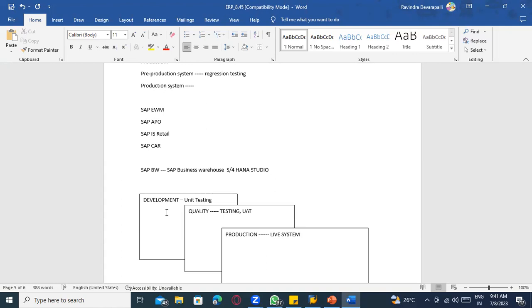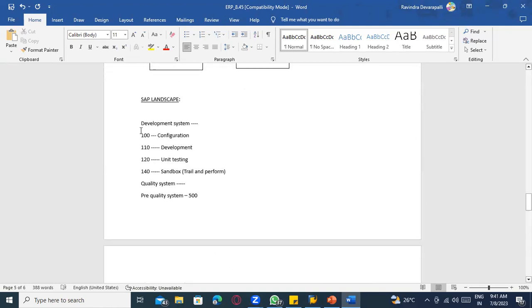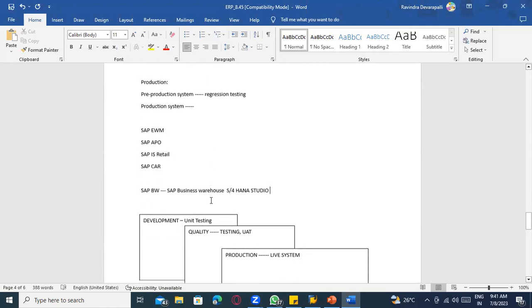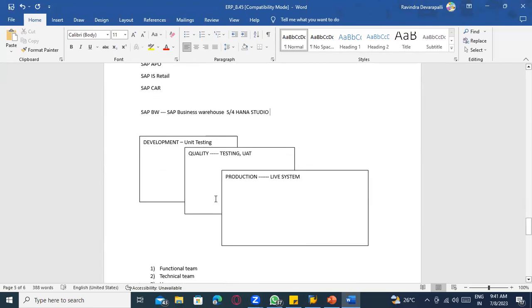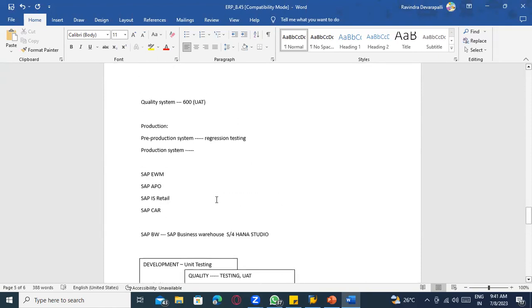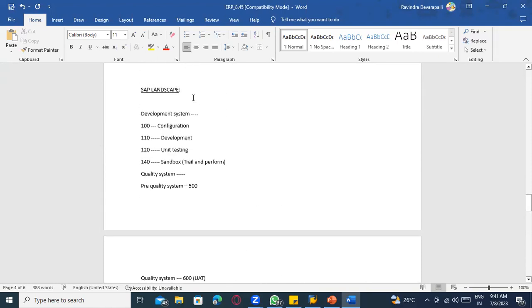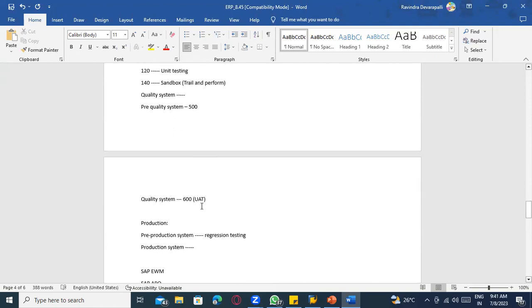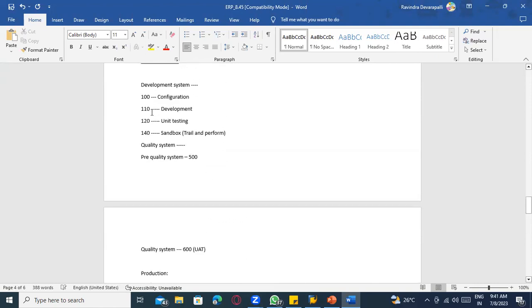So when you're talking about landscape, different landscapes are there. So in your client, what is the landscape? It must be in sequence: development, system, quality. Again, it depends on the client how they designed it. It's not necessary that you must go with 100, or you must go with 110, like that.